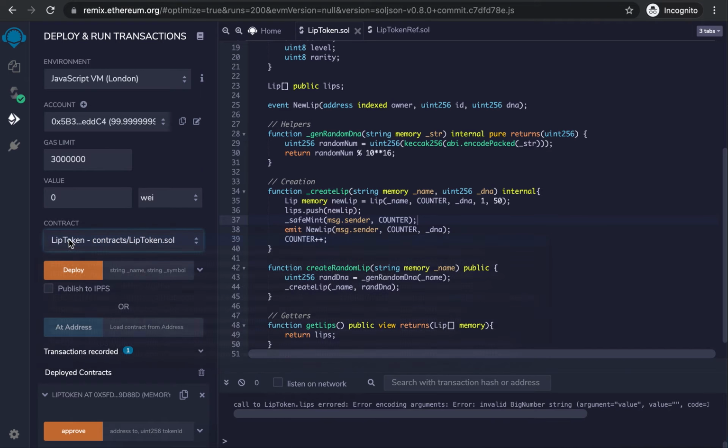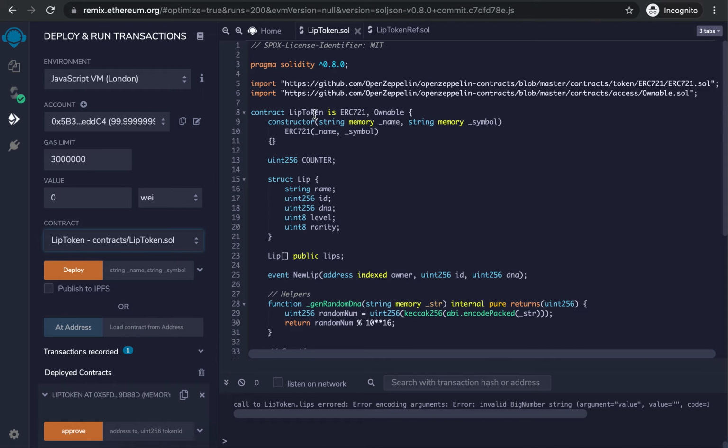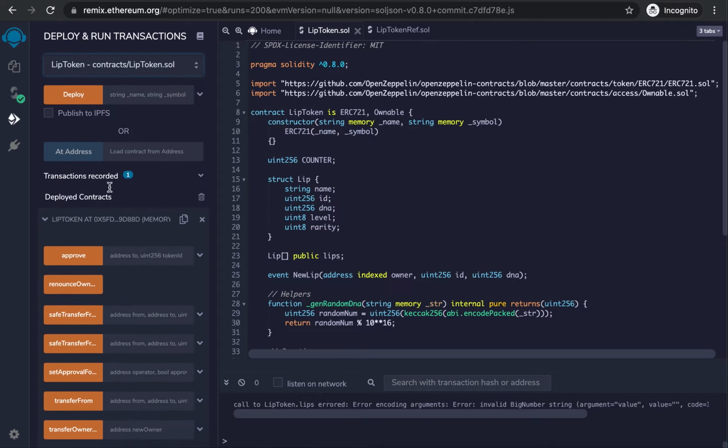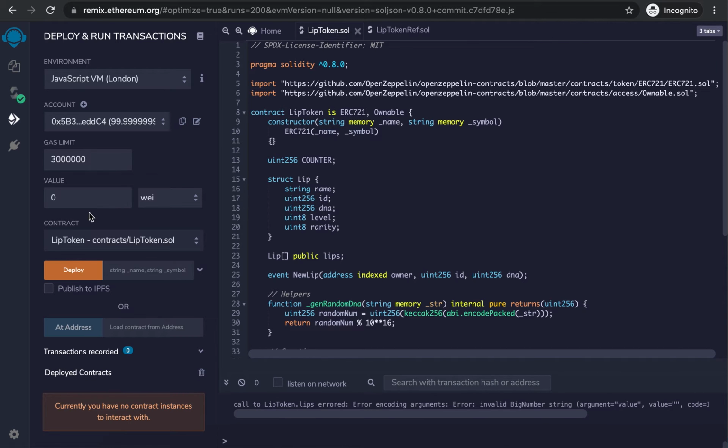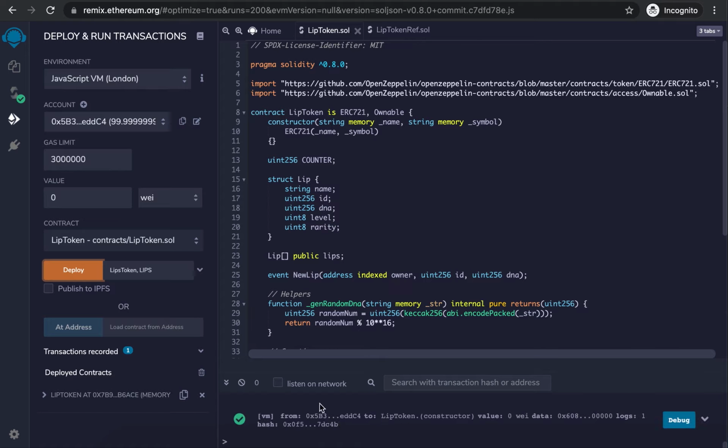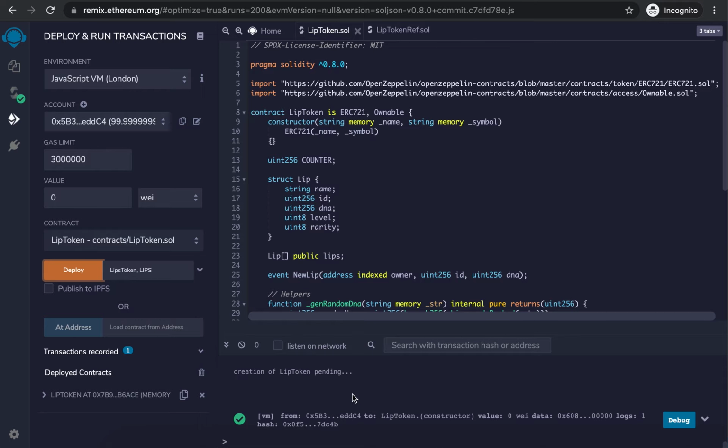So make sure you've got your lip token selected, and then to deploy it, I'm just going to clean the previous ones. To deploy this, I'm going to call it lips token, comma, and we're going to say the symbol is going to be lips, and we're going to say deploy. This has run successfully. There you can see it at the bottom. Just want to move this up a little bit, but there it is, and there's our smart contract.